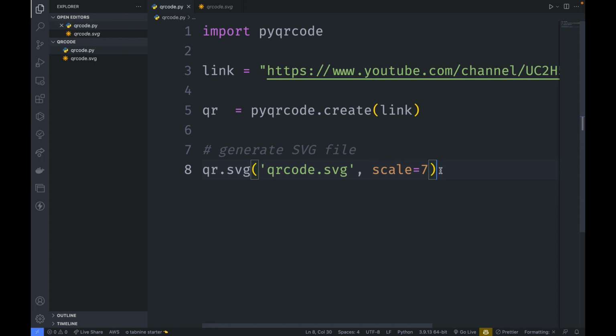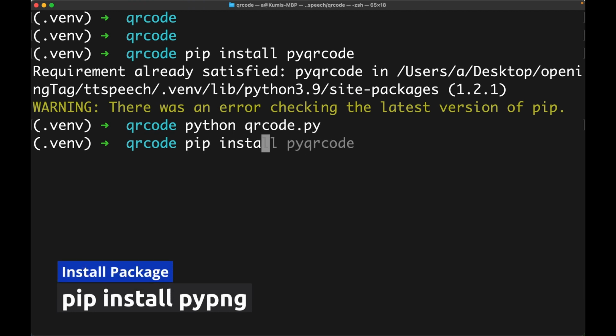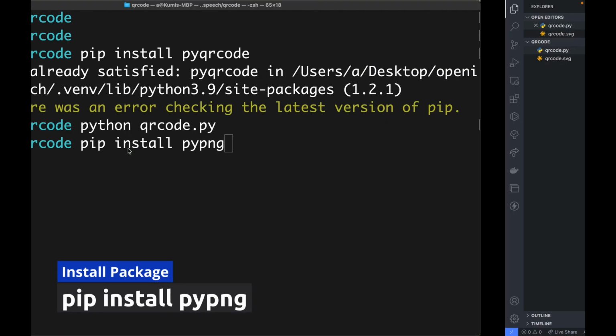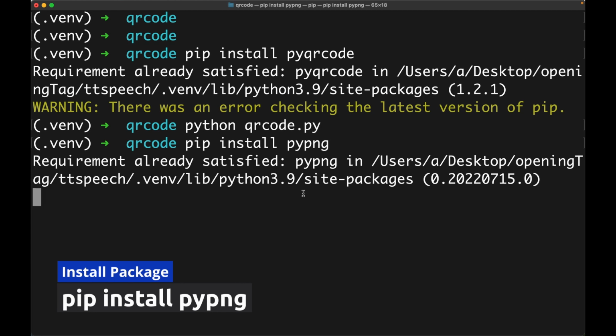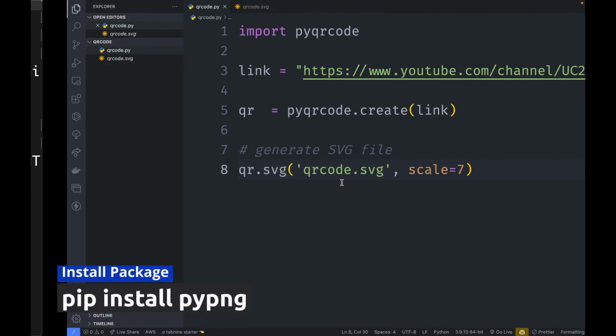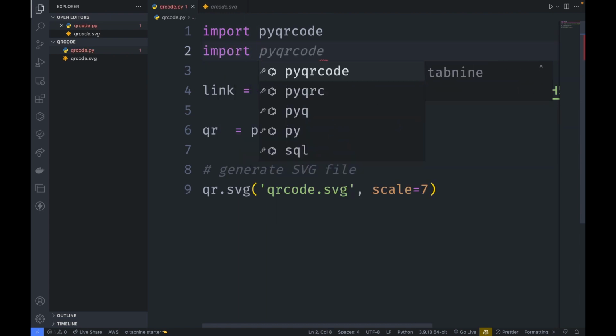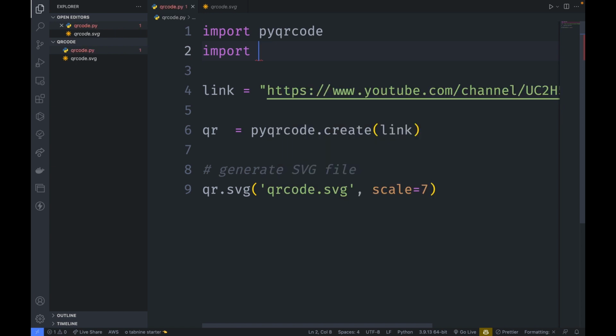So to generate a PNG file, we'll need another package called PyPNG. So you type pip install pypng. So if I hit enter, it will tell me that requirement is already satisfied. I've already installed this package on my laptop. So after installing this package, you'll come to your code and import png, not pypng. You import png.